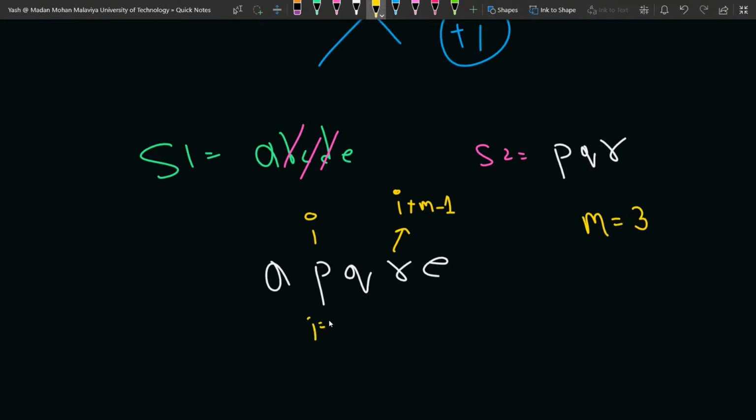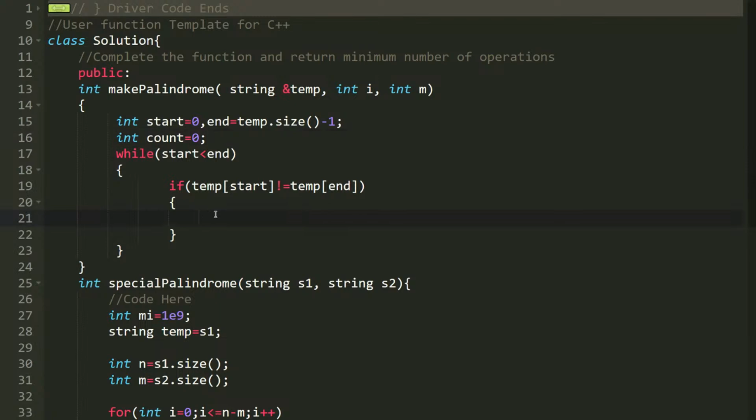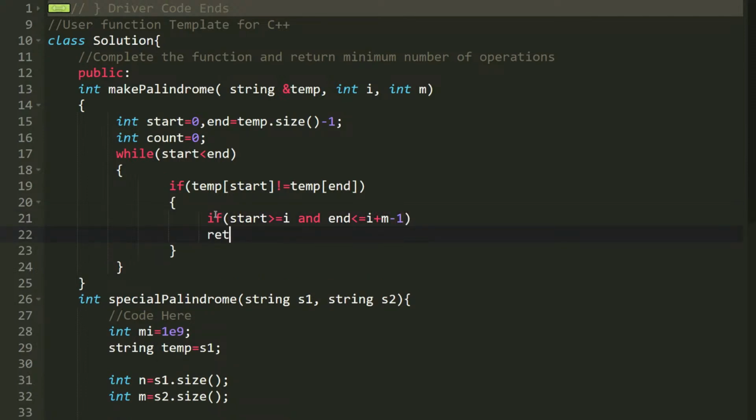So if i is equal to 1, this index is nothing but 1 plus 3 minus 1, that is 3. In between, if the start and the end are not the same in this region, then it is not possible for me to change them, and I will return infinity. So I will check if the start and the end are not the same, and it happens that the start is greater than or equal to i, and the end index is less than or equal to i plus m minus 1. In that case, I will simply return infinity.